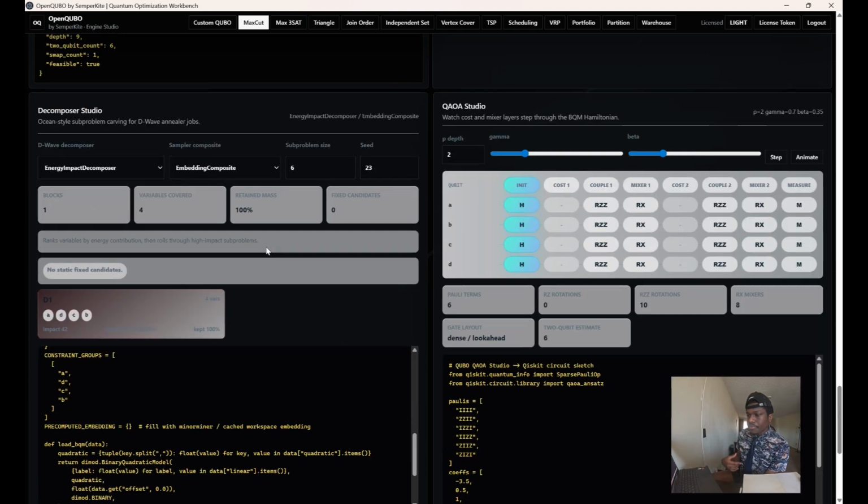The Decomposer Studio allows you to explore how a QUBO may be broken down or prepared for annealer-style execution. It is designed for understanding model structure, decomposition behavior, and annealing feasibility. Also, we have included the QAOA Studio. You can inspect how the QUBO and Ising structure connects to a gate-based algorithm design, including QAOA-style reasoning and Hamiltonian-based optimization.